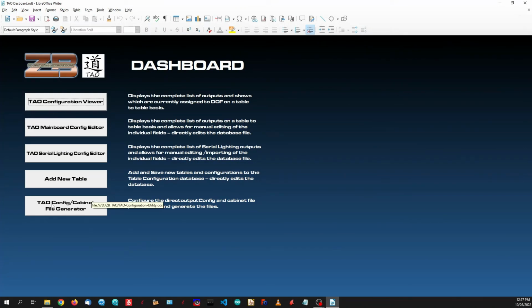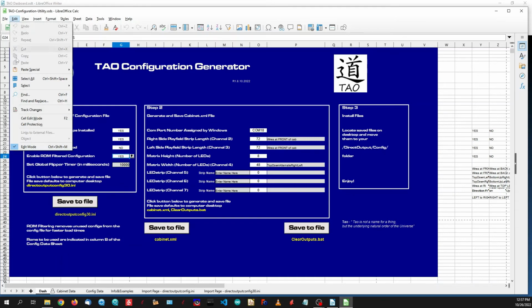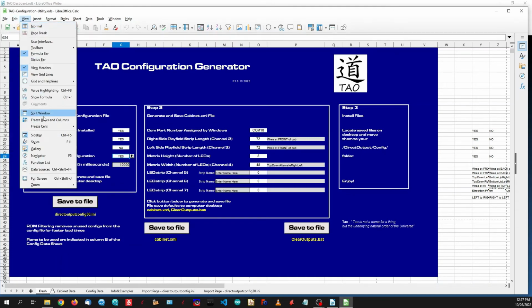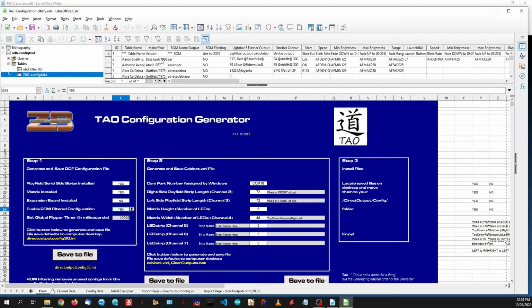We can come into the file generator. And the last thing we want to do for the sake of doing our setup is import the database that we just downloaded into this file. In order to do that, once again, we go up to View, down to Data Sources. Click on the Config tool, click on Tables, and the Config Data. And it automatically brings it in.